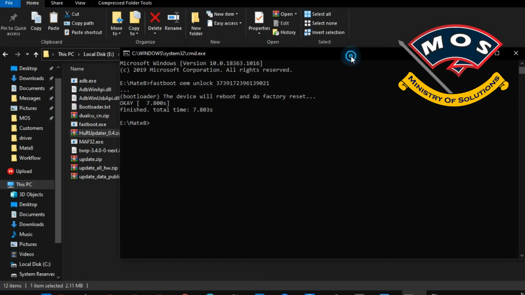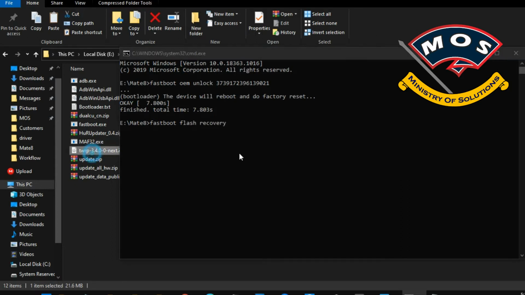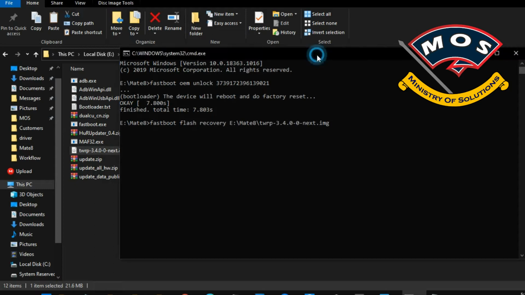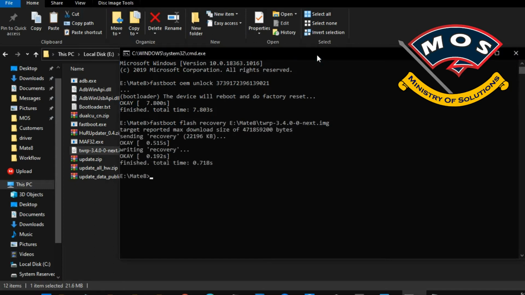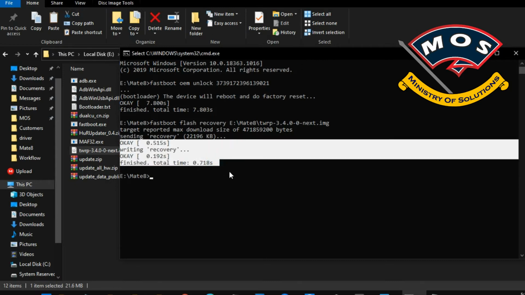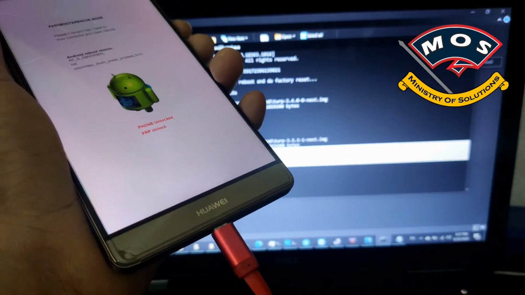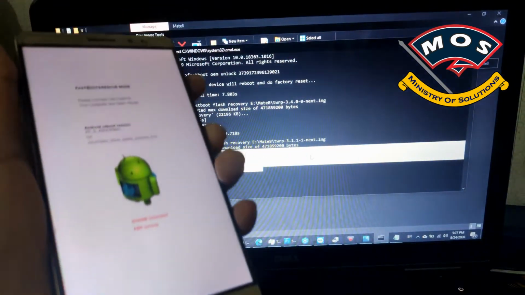Now we need to flash TWRP recovery. Command is fastboot flash recovery, then drag and drop the TWRP recovery on the CMD screen and press enter. Once flashing has been successful, you need to disconnect phone from computer and then hold volume up and power key simultaneously.